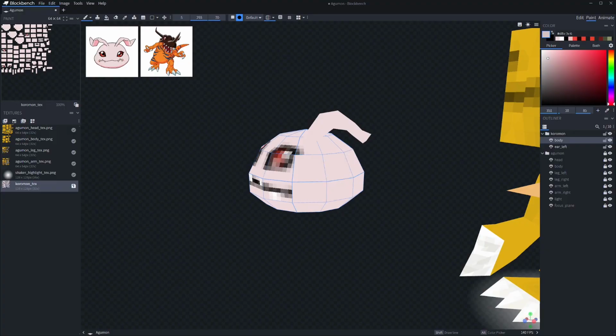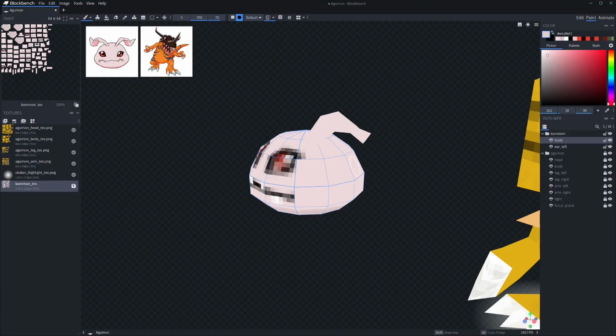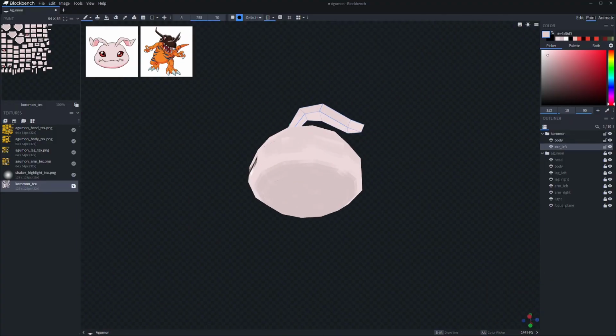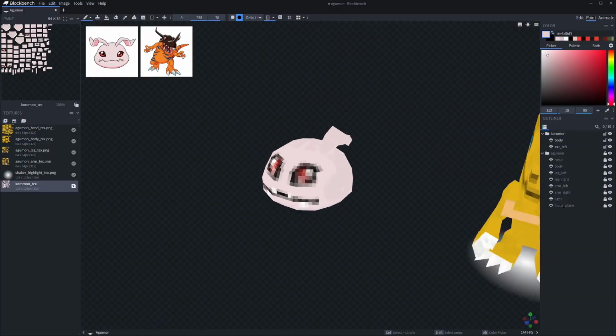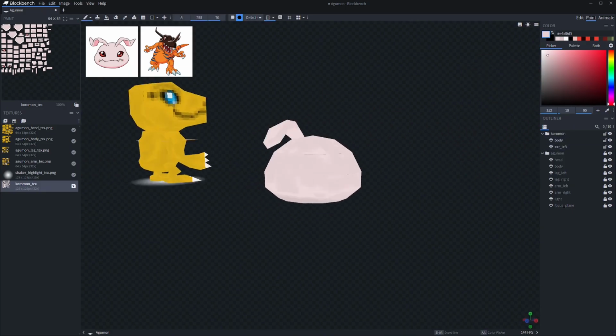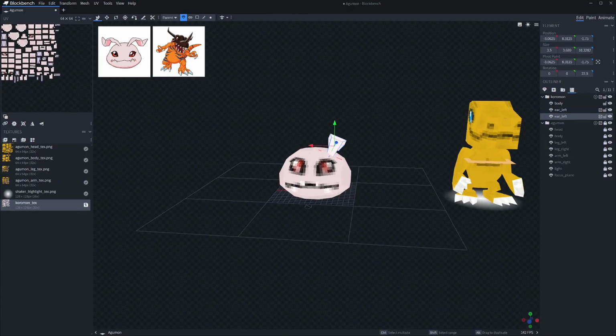Once I was happy with the face, like the eyes and the little mouth, I started to add a bit more texture to it, like I did with Agumon, with a slightly darker variation of the pinkish skin tone. It just adds a bit more crispiness to this low-res resolution, in my opinion. I just like the look of it, so I went for it.